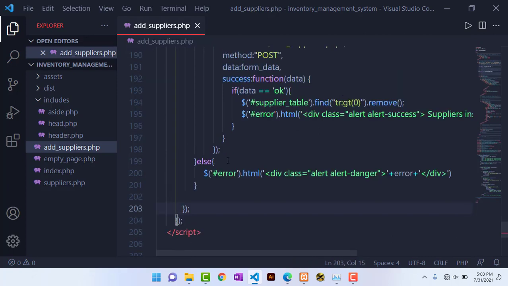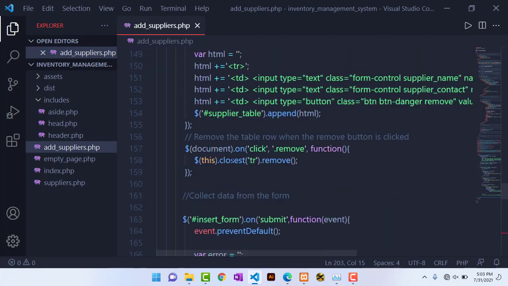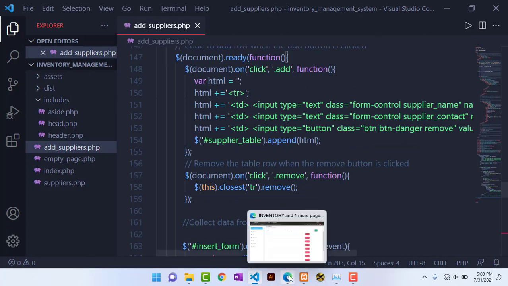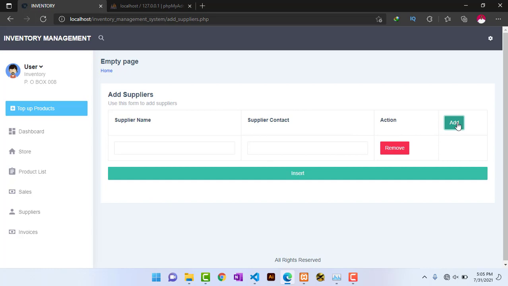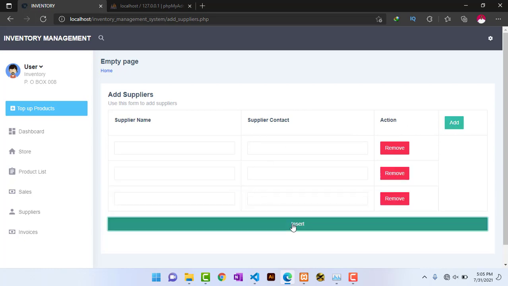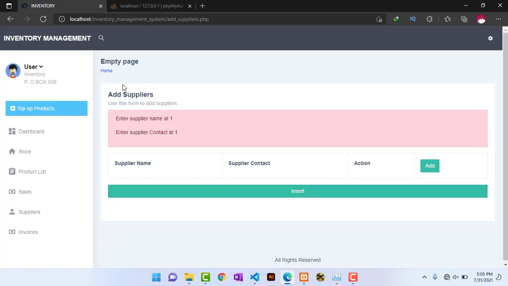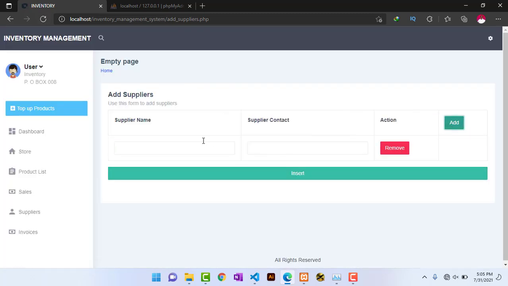So we'll be sending this into a PHP script that will help to insert it into the database. But before we do that, we want to check if everything is working properly. So here I'm refreshing the page, and I add several rows, and then I try to hit insert, and as you can see here, we are getting the errors: insert supplier name at 1, insert supplier contact at 1. Those are the errors that I was expecting if someone tries to hit insert without having some data in a given row.